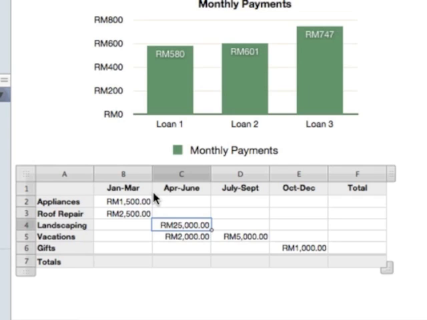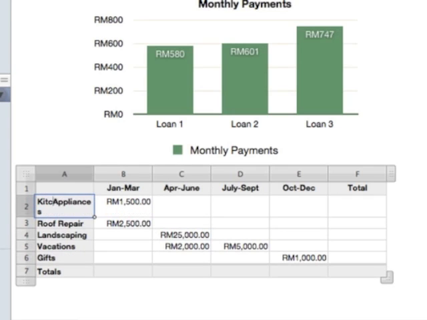To see text wrapping in action, click on cell A2 and change appliances to kitchen appliances. The height of the cell changes to accommodate the longer text string.